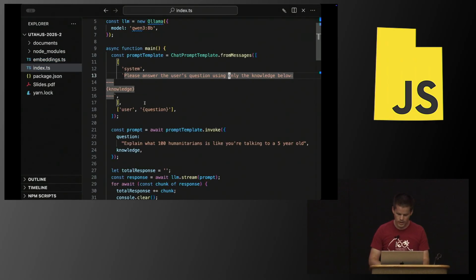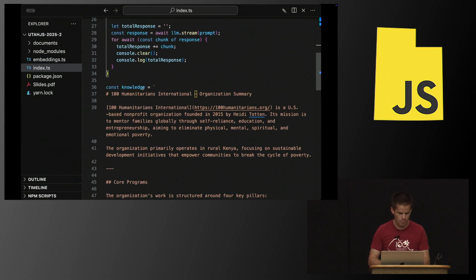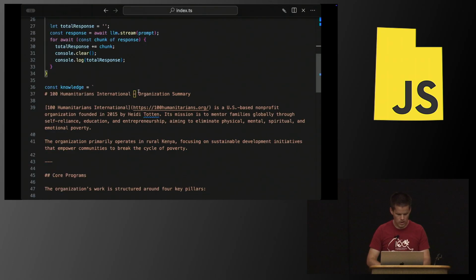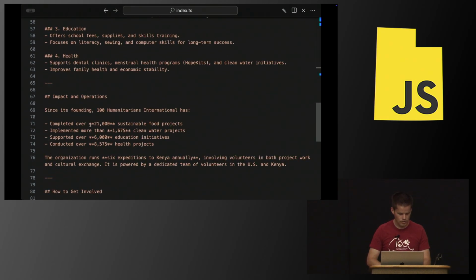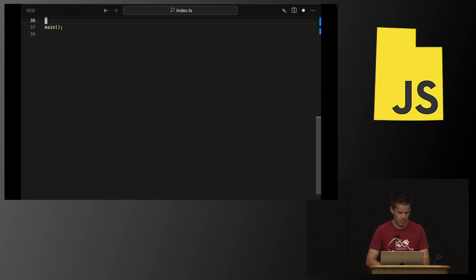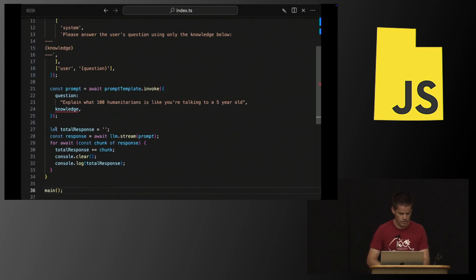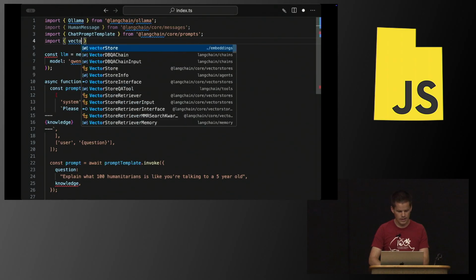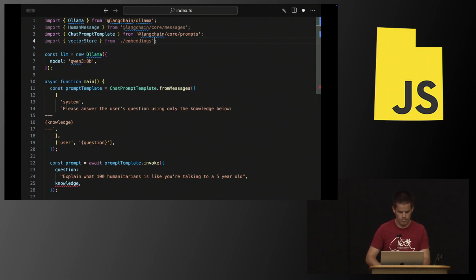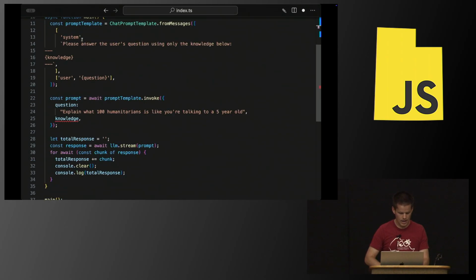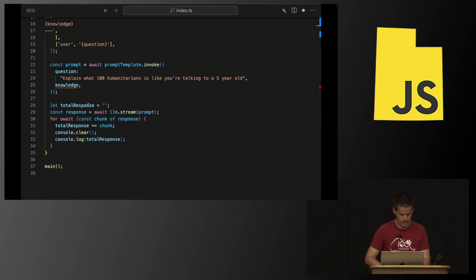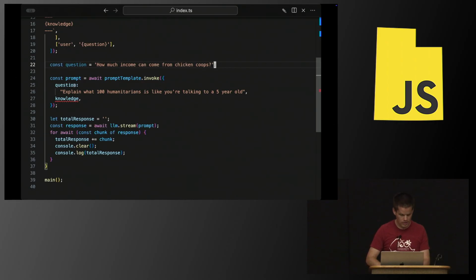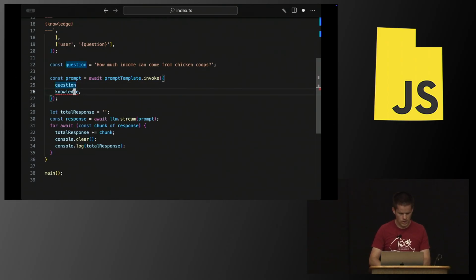All right, so why am I talking about this? It is because we are going to use it right now, back in our index file. So instead of hard coding this knowledge, because I could have a ton of knowledge and I don't want to pass in the whole world of knowledge to my large language model every time. First of all, I couldn't, it's too big. Instead, I'm going to get that vector store from my embeddings file, and let's also ask a different question here. So I'm going to say, how much income can come from chicken coops? So that's my question I'm binding right there.